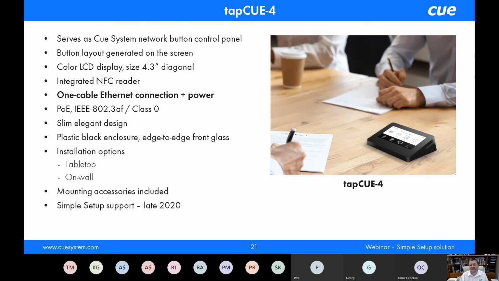Also later this year, there is a plan to have support for TabQ4 in Simple Setup.